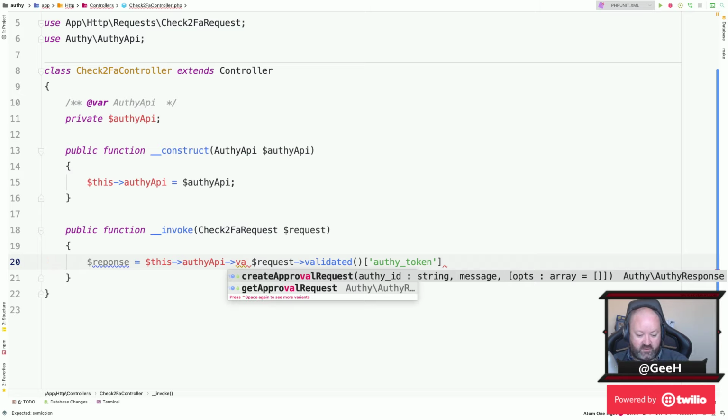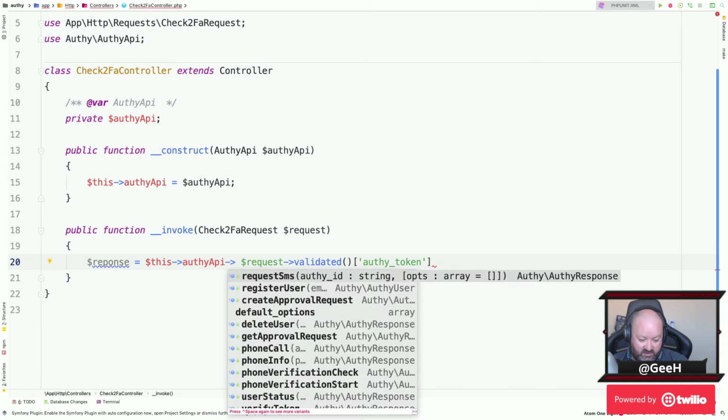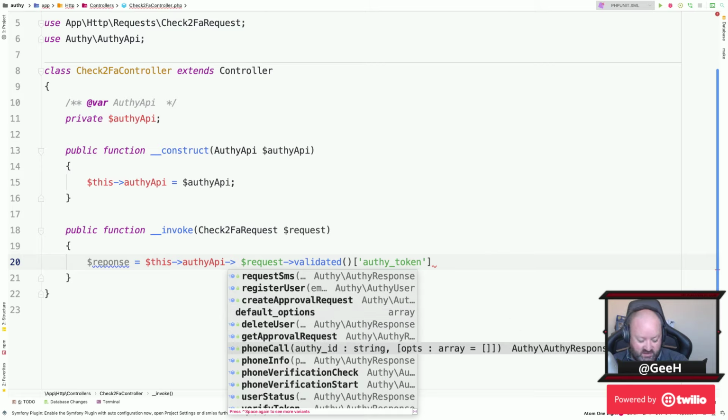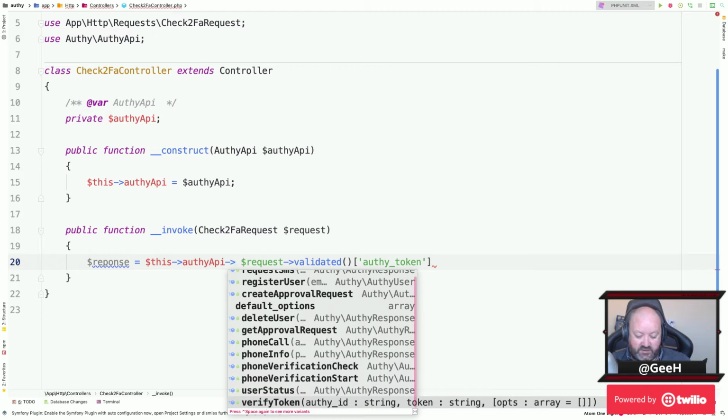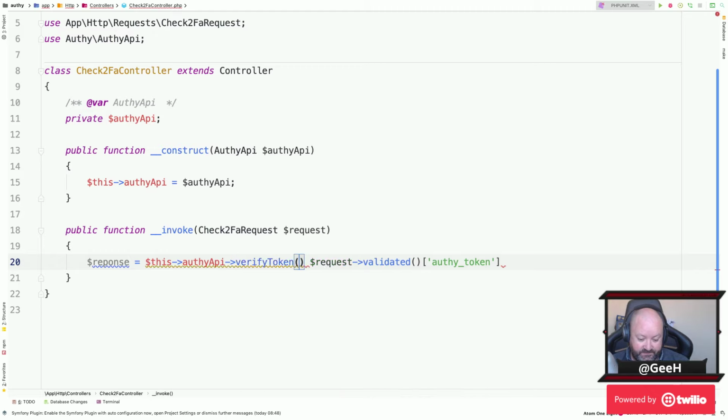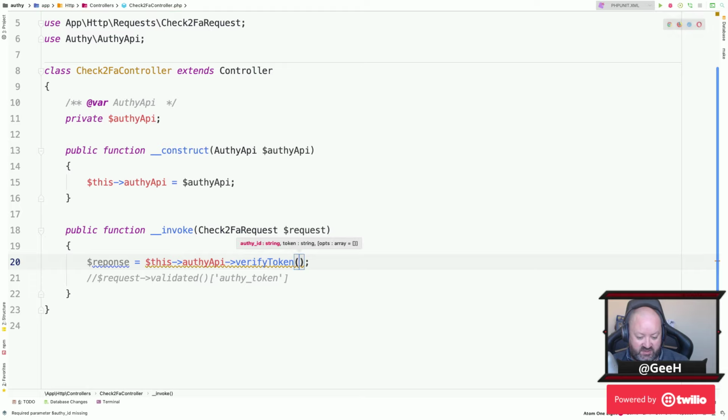Okay, now we're at the stage where I don't know what the method name is. I thought it was just going to be called validate. So we've done request SMS and we've done register user. Now I have to guess at what the next method call is, or if not, RTFM. Verify token. I bet that's what it's called. Oh yeah, okay. We don't have enough stuff yet to do this, because at this point we still need the Authy ID, right?